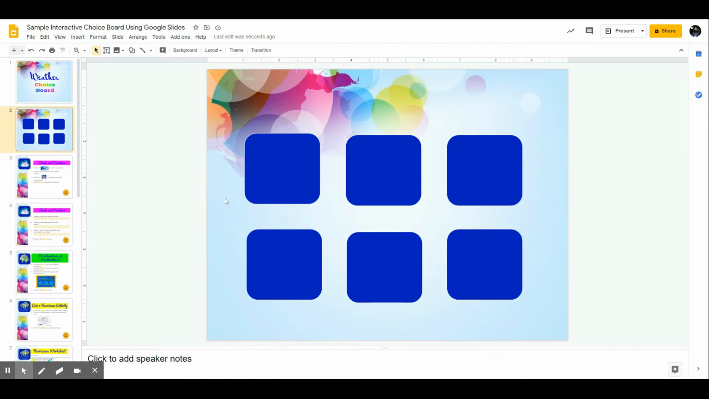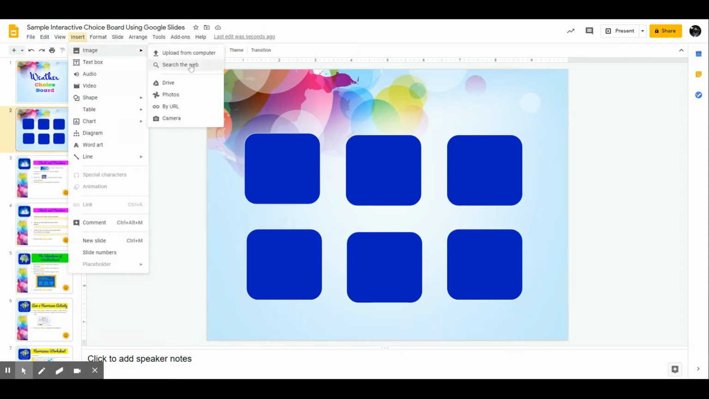The next thing I will do is add an image to each of my squares. There are actually a lot of ways you can do this. Number 1, I mentioned it, you can add an image into each of these squares, or if you just want to add a number, you can also do that. Letters, you can also do that. For this tutorial, I am going to add different images that I would like to use for my choice board options. So what I will do is I'm going to go to Insert, Image, search the web.